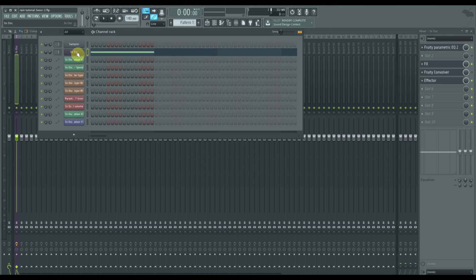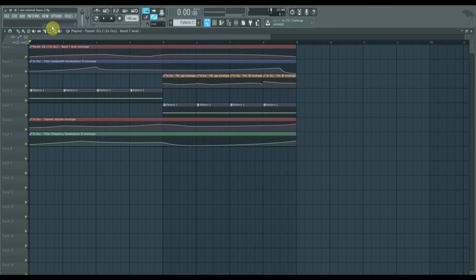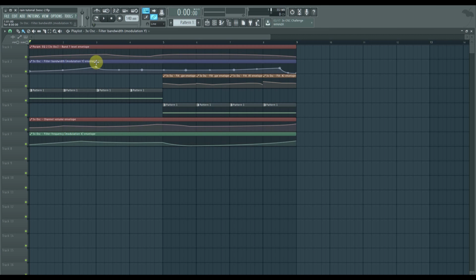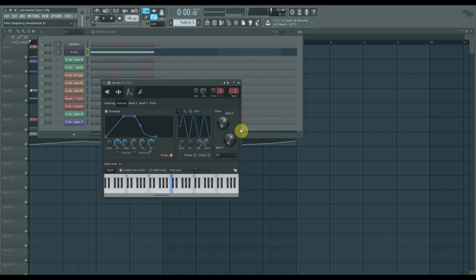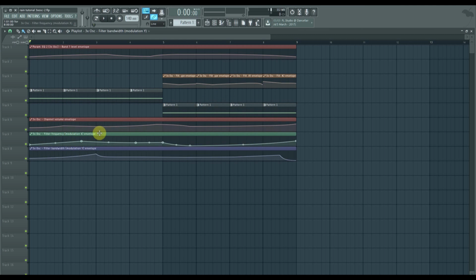What have I got next? I've got automated here the bandwidth, no, I think that's modulation Y. So I've just created an automation clip for both of these. I'll put them beside each other. Yeah, there we go. Both of those are just being automated manually. There's no specific way of doing it, just making it so it feels right to yourself.